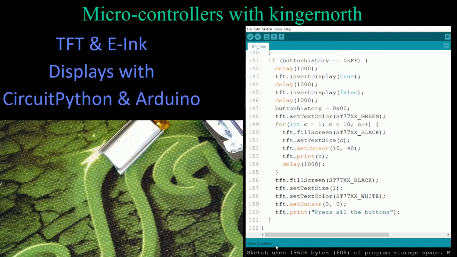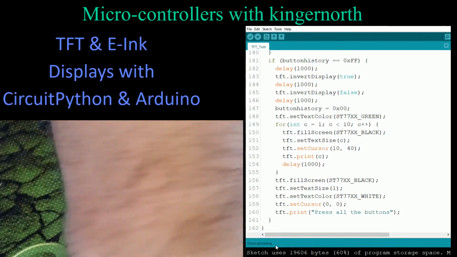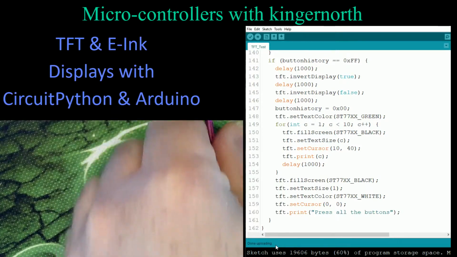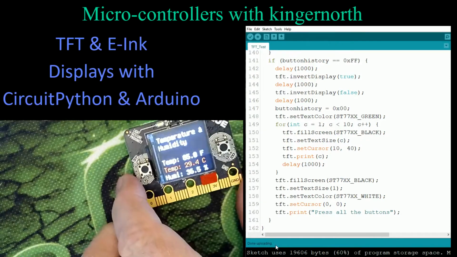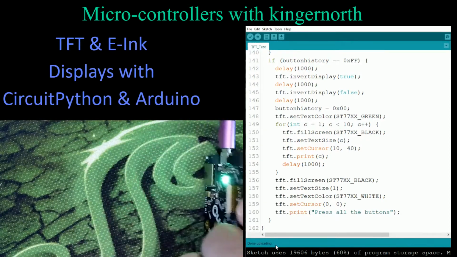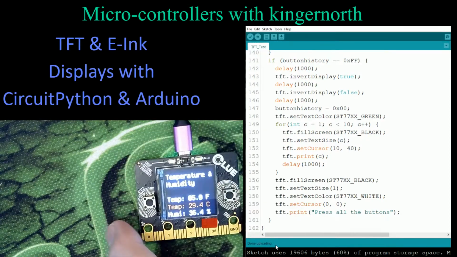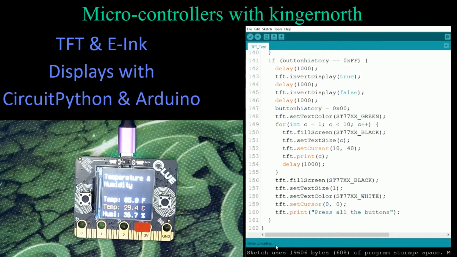And I got to make room here. And we're going to bring this one into the screen here. So this is one called the Clue. This is a fairly new board from Adafruit. This came out this past year.